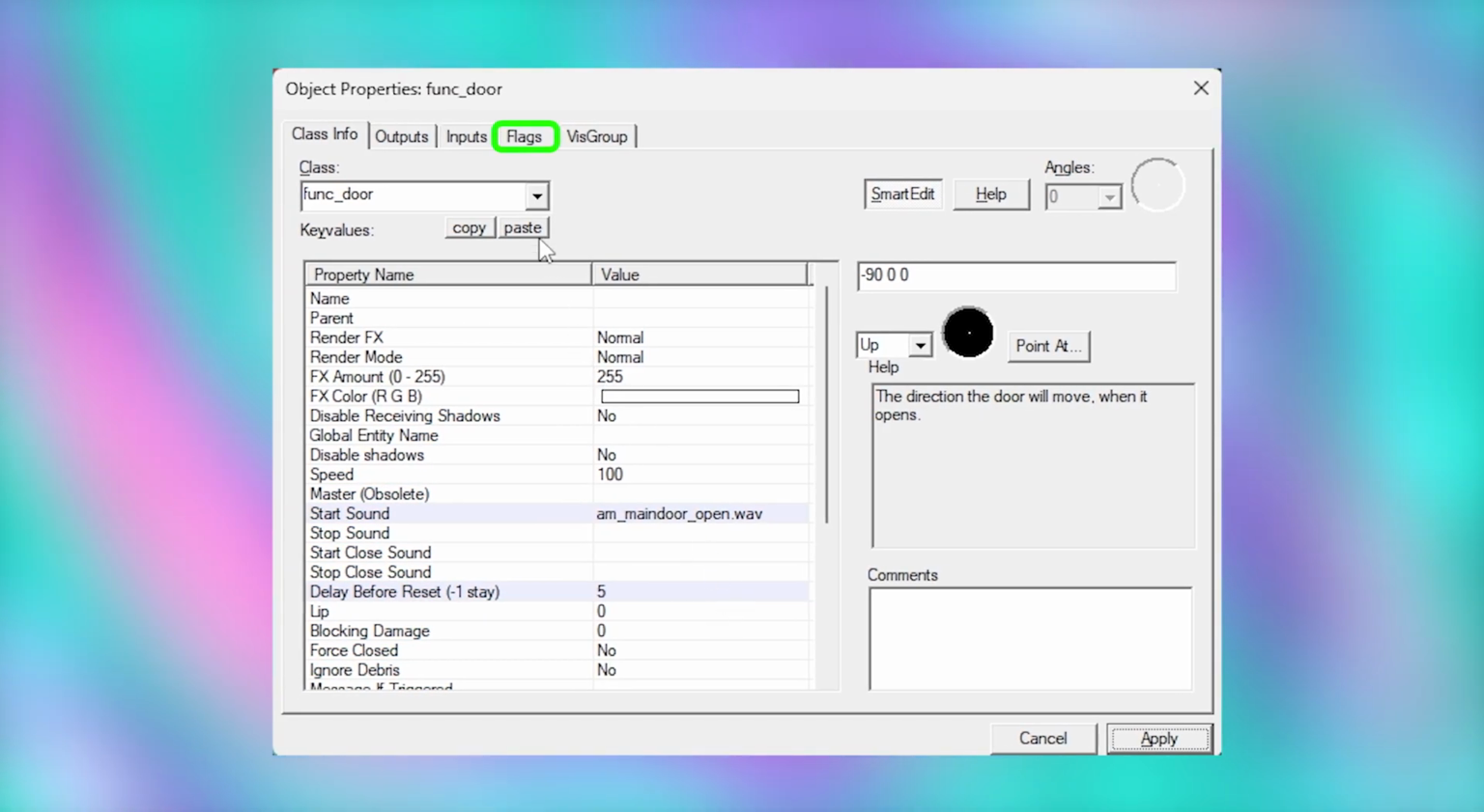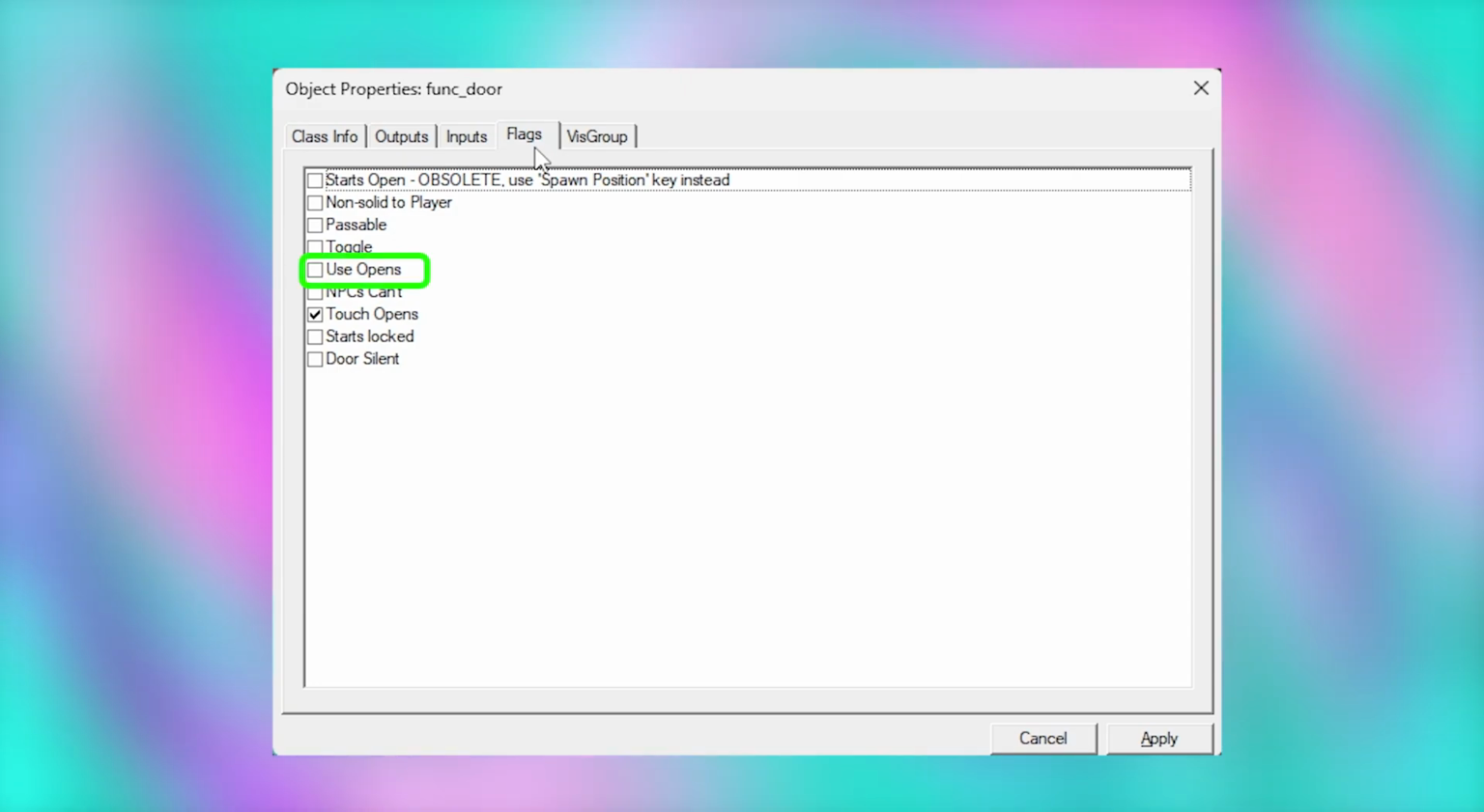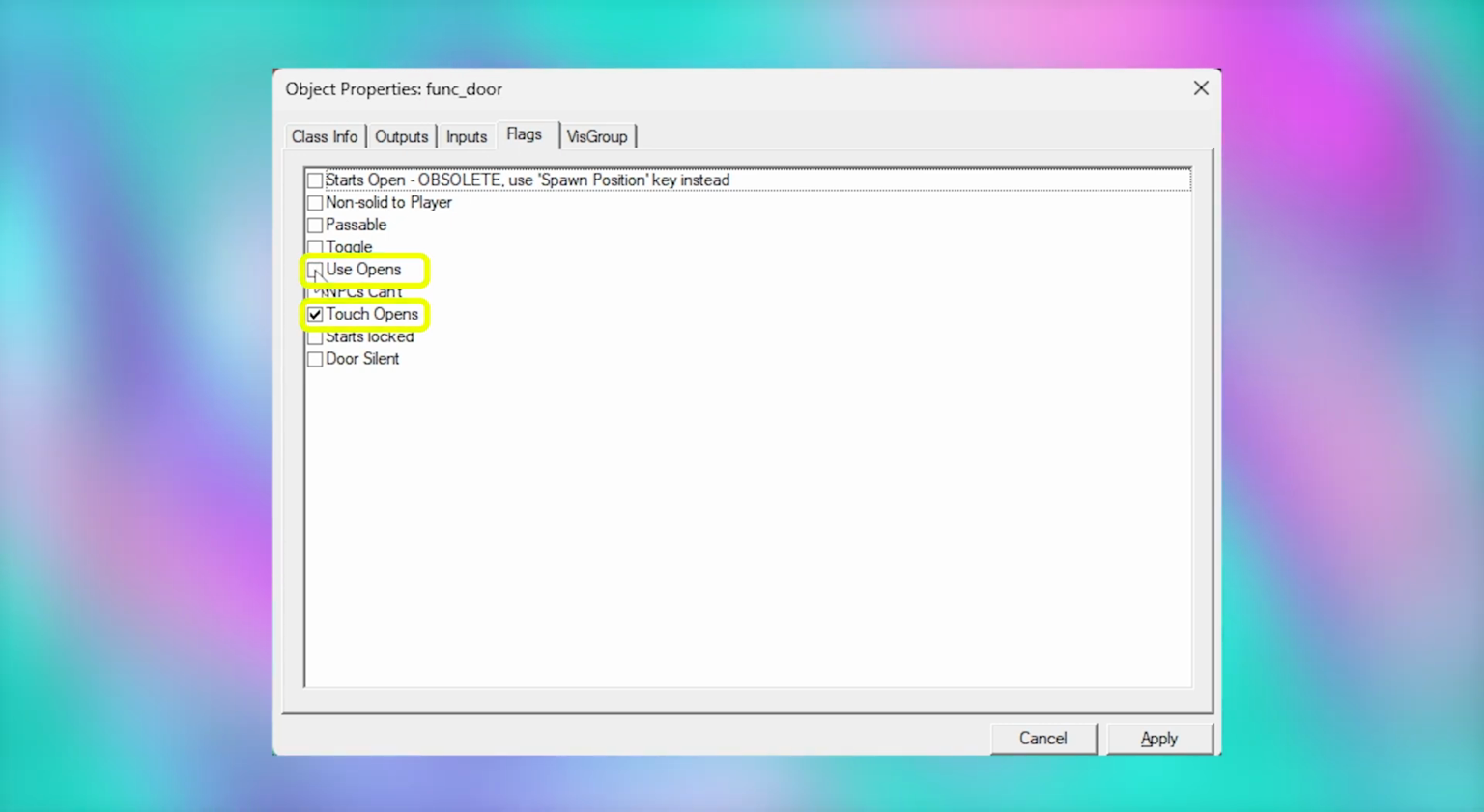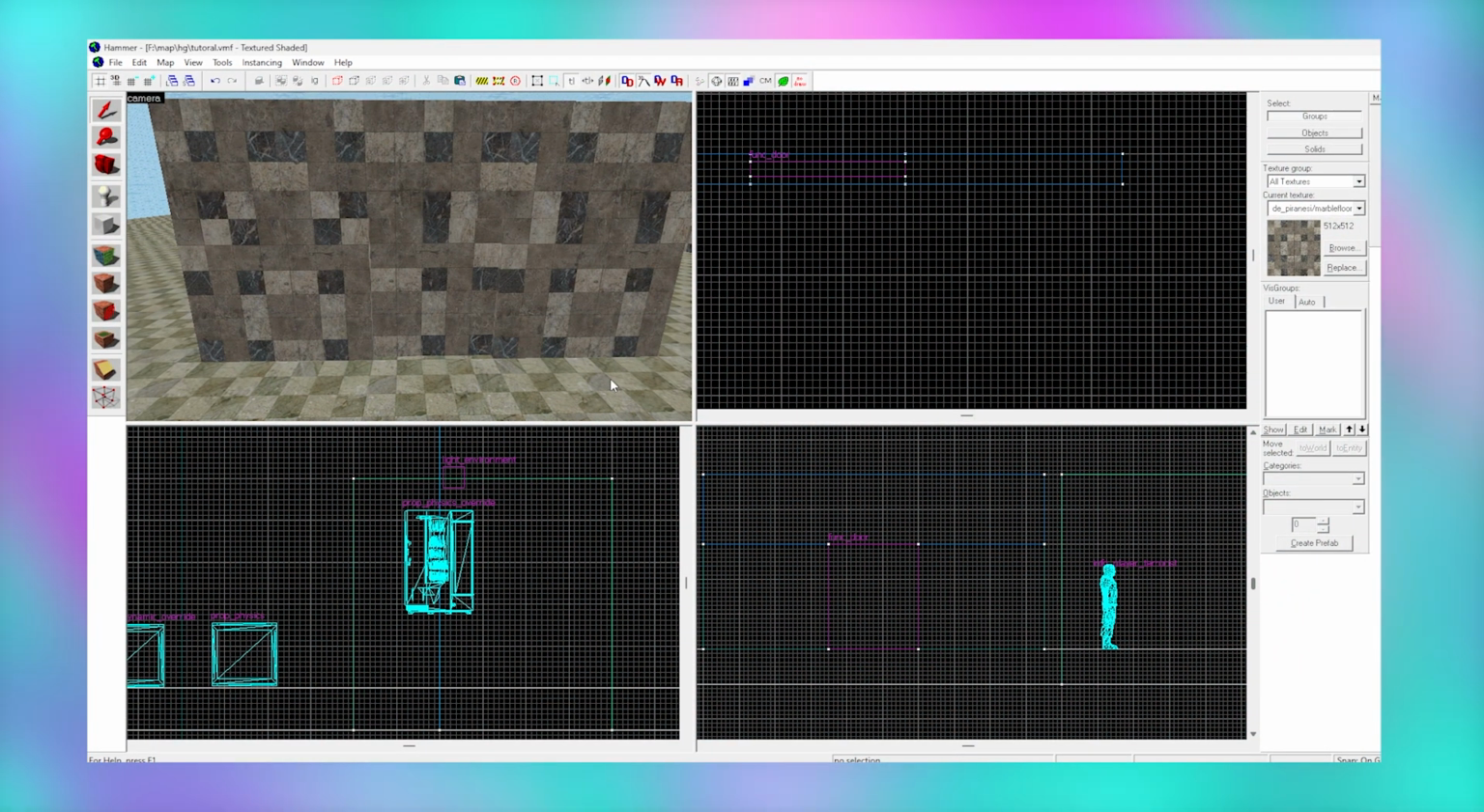Up here, we can click the flag section to make our door behave differently. I'm going to tick use opens and touch opens. This means that if the player presses E on the door, it will open, and if the player walks into the door, it will also open. Now hit F9 and compile your map.